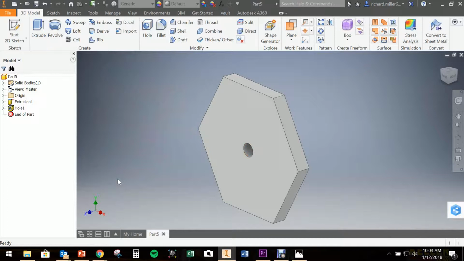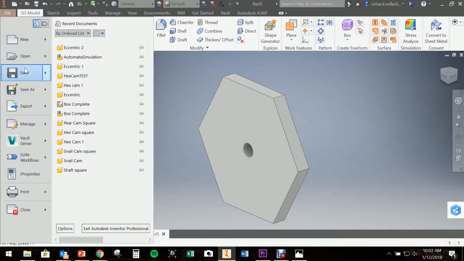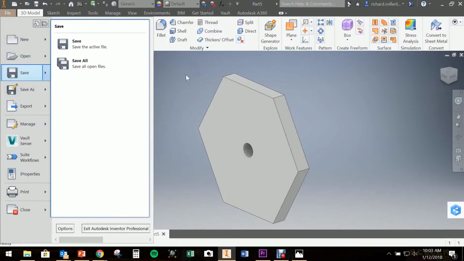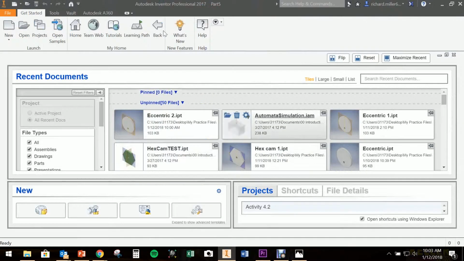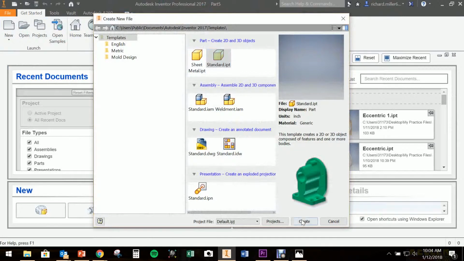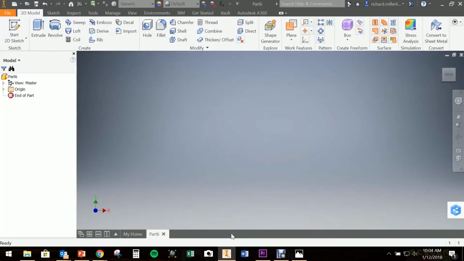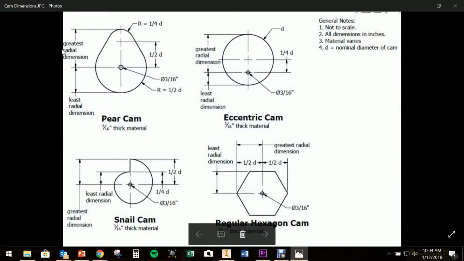There's your hex cam. Again, you can put those work planes in there the same way we did with the eccentric cam, but I'm not going to rehash that now. You can do that. All right, make sure you save it, please. Save your work, file, save as, etc. Okay, I'm going to go ahead and close that. I'm not saving mine. I'm going to go to new and let's create a new object. And again, this time we're going to do the pair cam.